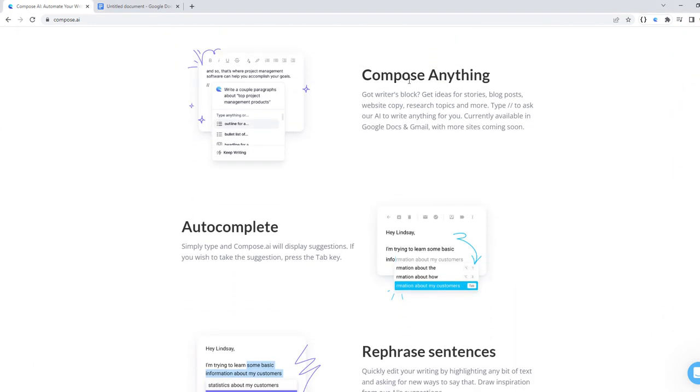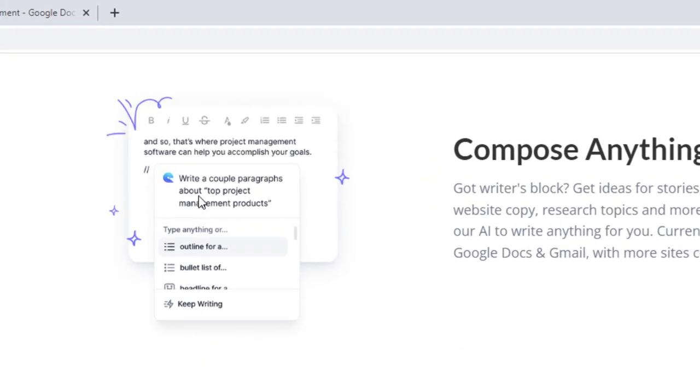So it can compose anything. It can compose an article, a blog post, or any research topic. What we should do is just tell this tool what we want. For example, here it says, write a couple of paragraphs about top project management products.